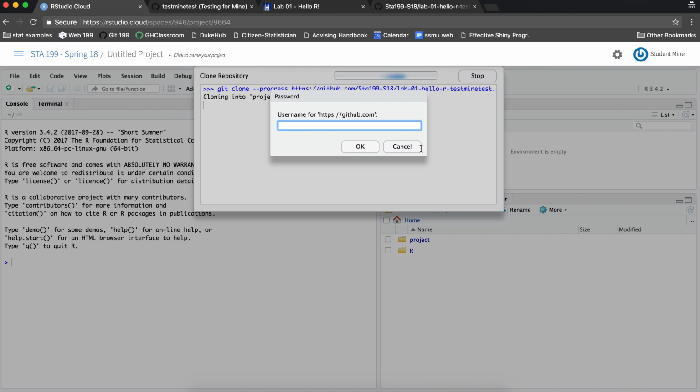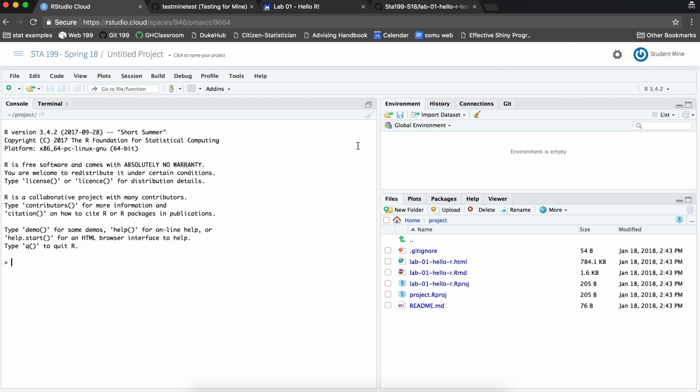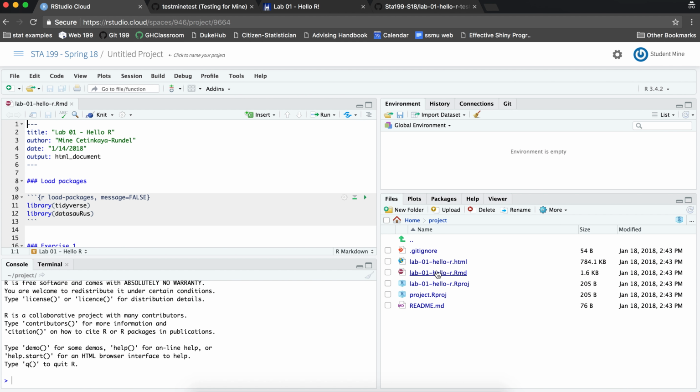It's going to ask you for your username, as well as your password. Once you're done, you can see your files here. The file that is of most concern to us is our R markdown file. So we can see here in raw form the R markdown file. You may want to make edits here. For example, maybe you want to put today's date and save that change.